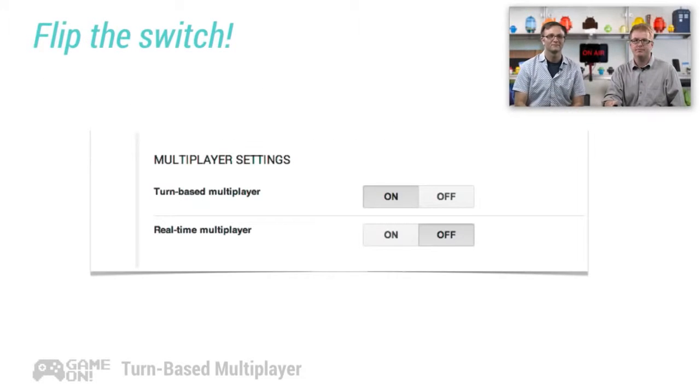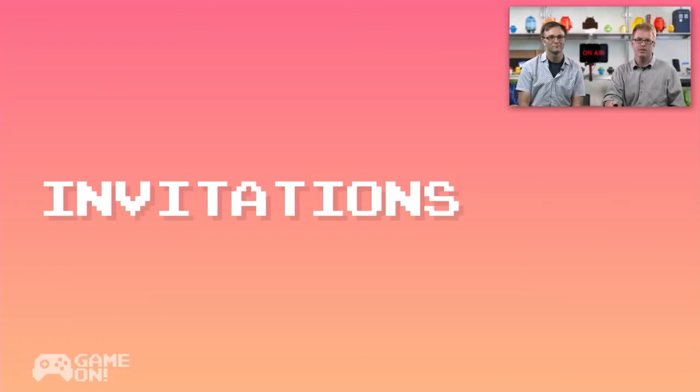Exactly. Perfect. One really important difference, though, is when you go to your application in the console, you need to flip this switch. It's right there in the Game Services tab on the Play Developer Console. If you don't, you'll get weird errors.